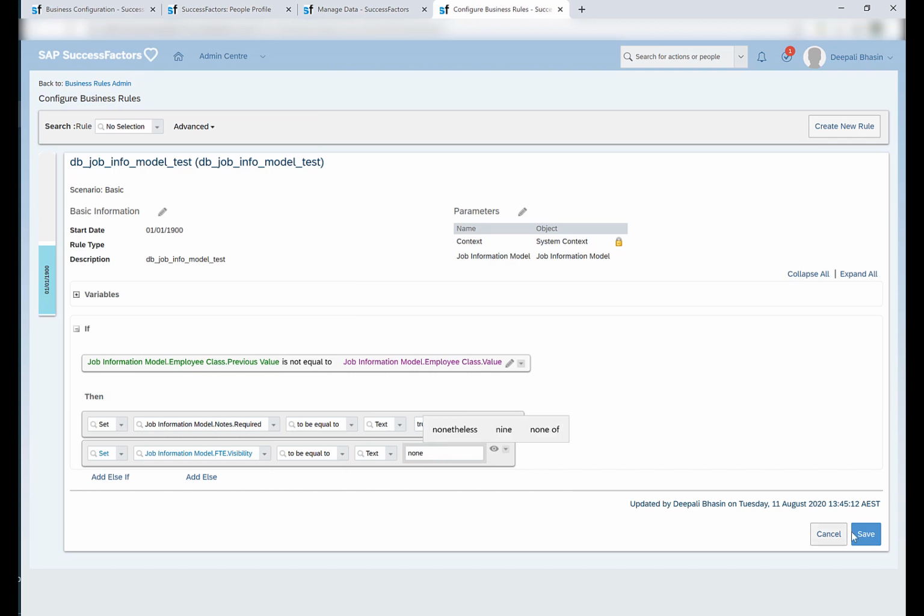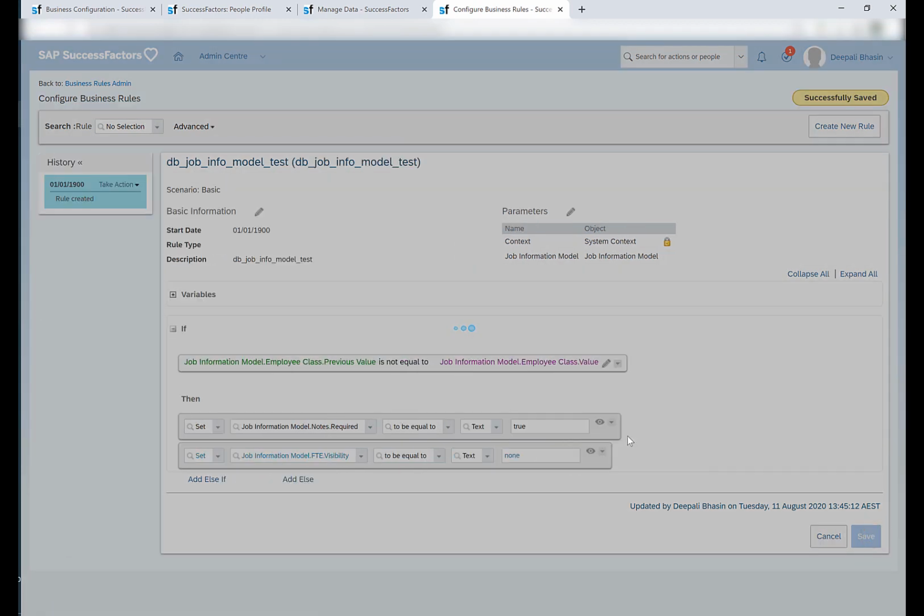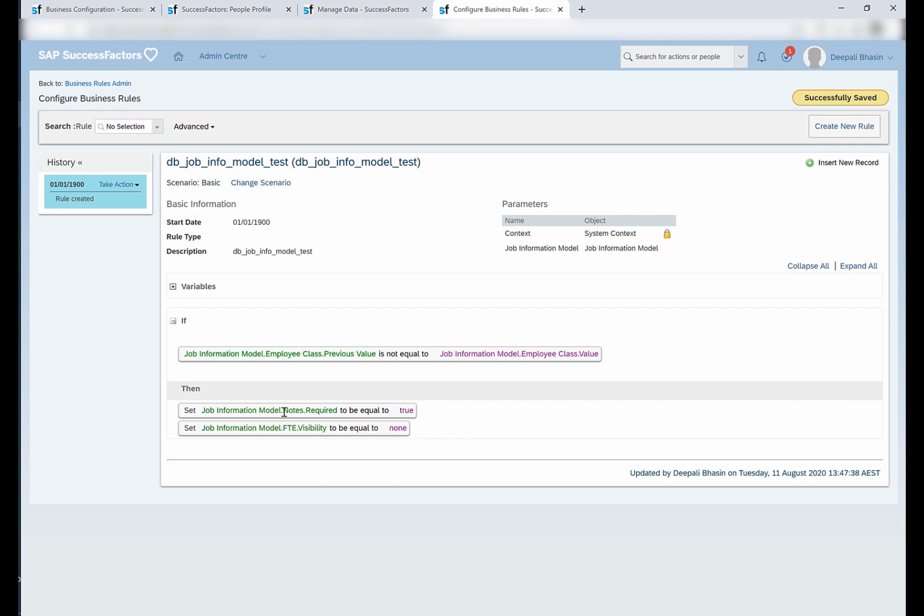So what this will do, when this rule triggers, it will set the notes field as required. So the save of the job information will not be allowed unless and until a value is provided in the notes field. And the FTE field will not be visible on the job information. Well, removing the FTE field from the job information doesn't sound that logical, but this is only for testing purposes. You can configure your rule as per your requirement.